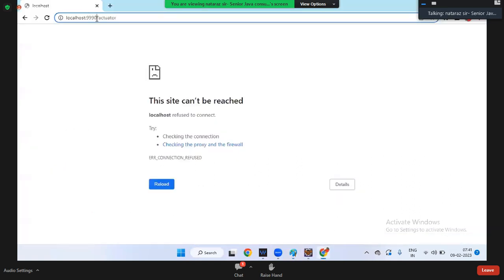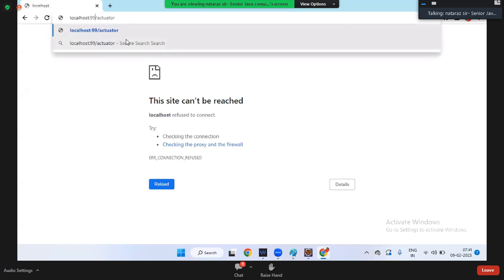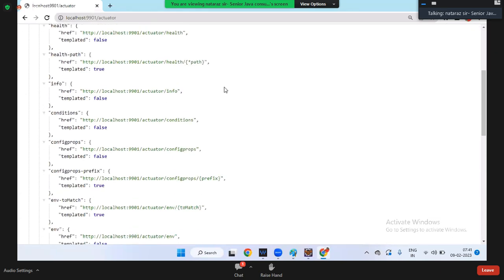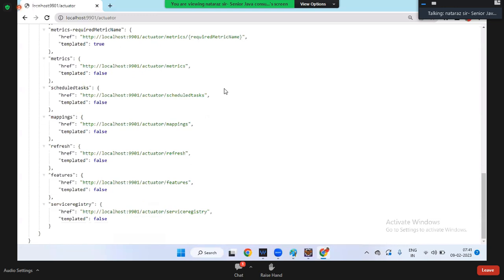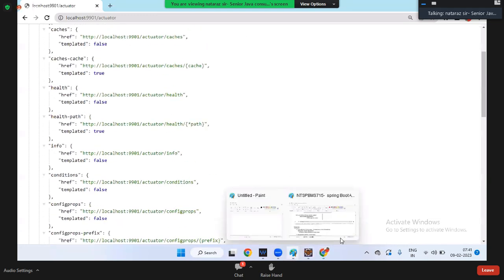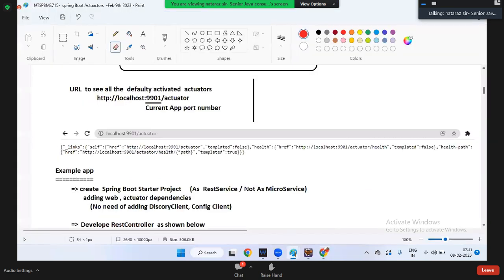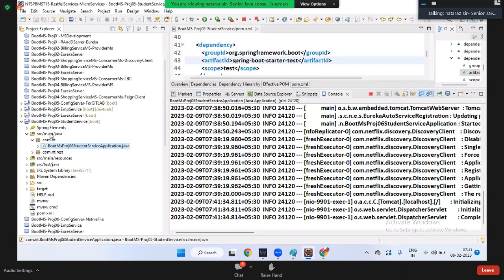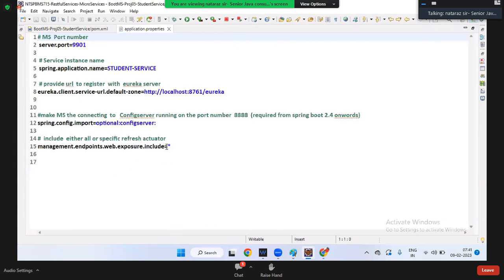Okay, I think we haven't started only the student service. 9901 actuator. Sir, why are these many coming? Can you guess? Because I said star. Oh, I think my discussion is going on the wrong track. Somewhere I have said star, guys, in the student service. So what happens, guys? All the actuators will come or not?